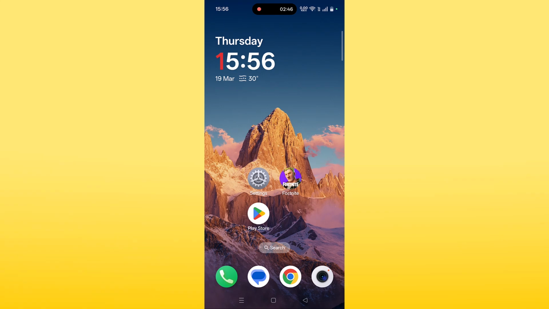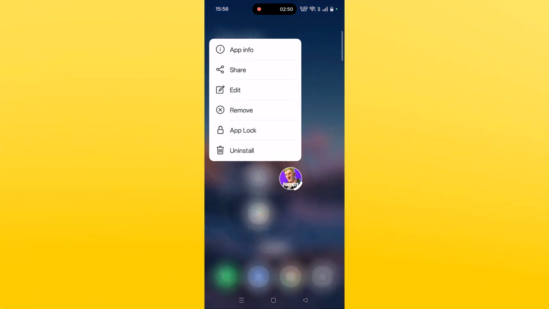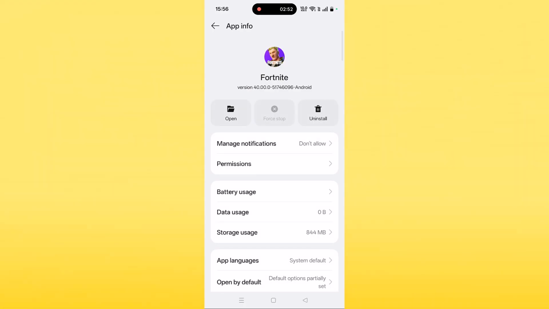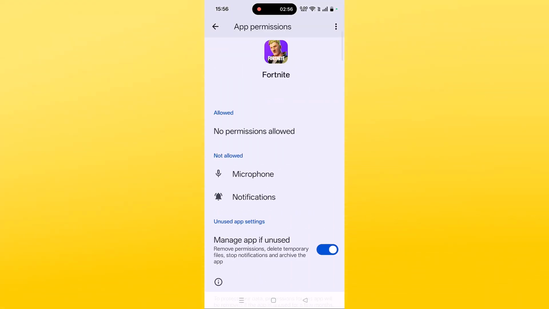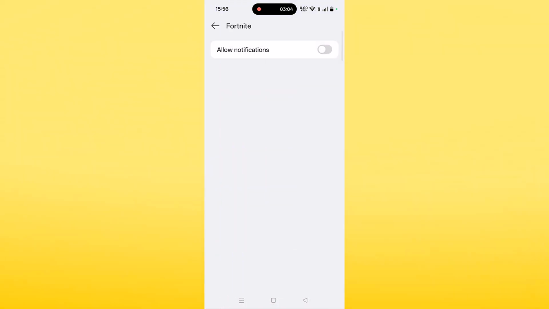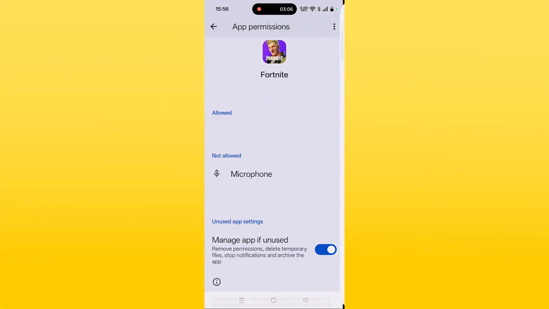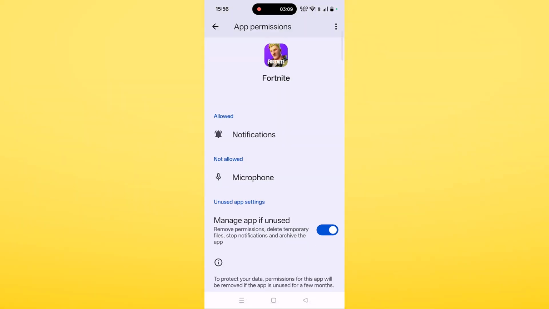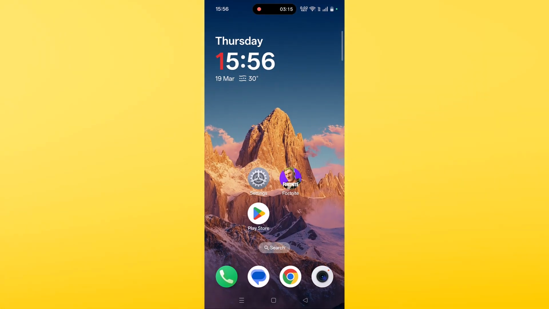Next solution is to check for the required permissions. So again tap and hold the Fortnite app icon, then click on app info and then go to permissions, and here make sure that you have allowed the required permissions from the list. You can allow the notification, turn it on, and if you find any other permissions that are required to play the game, then allow them, and then go back and launch the game and check.